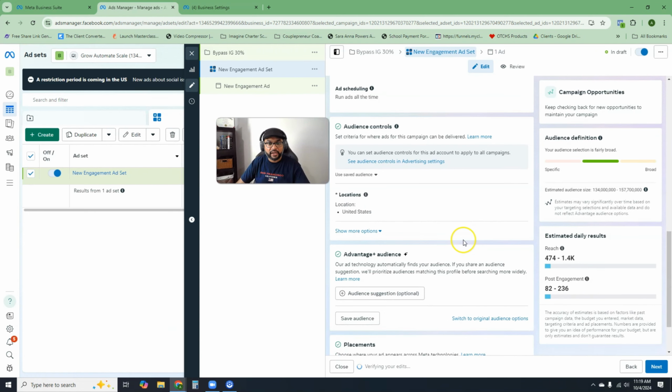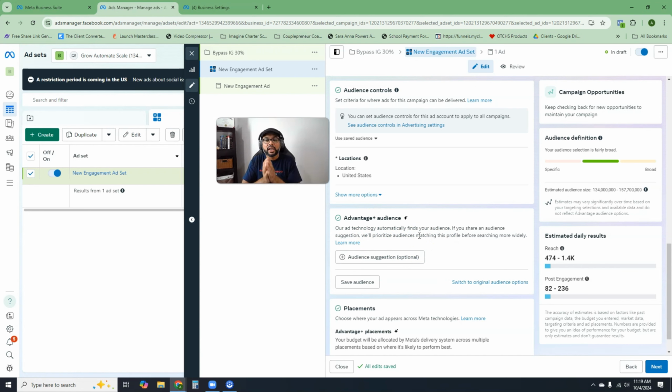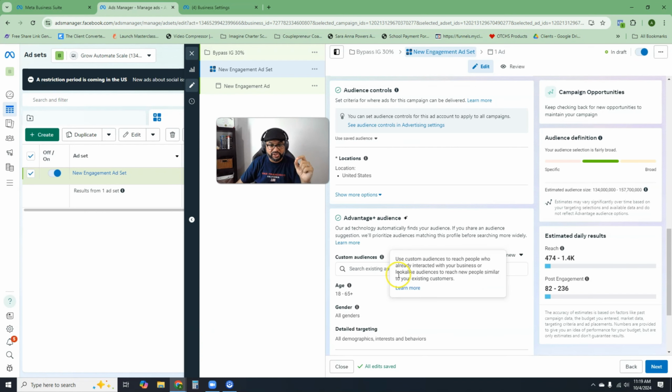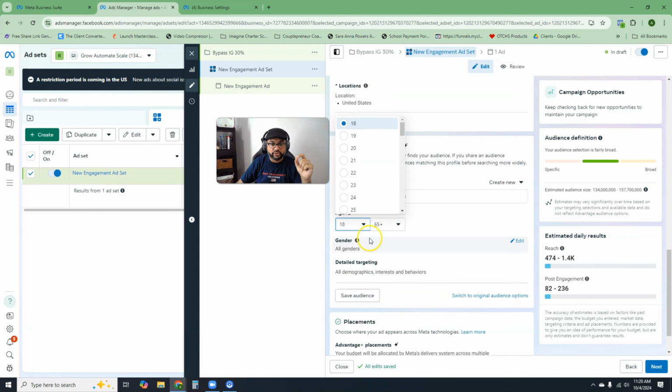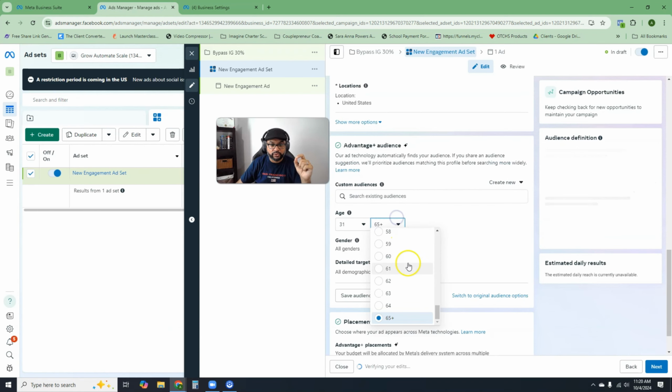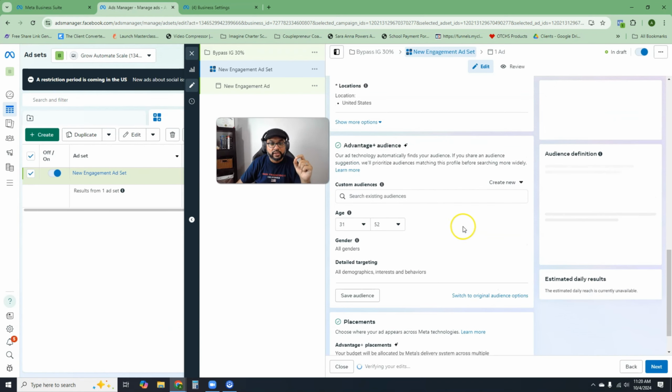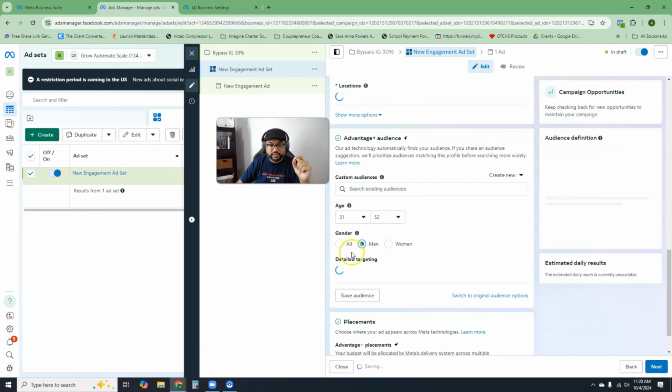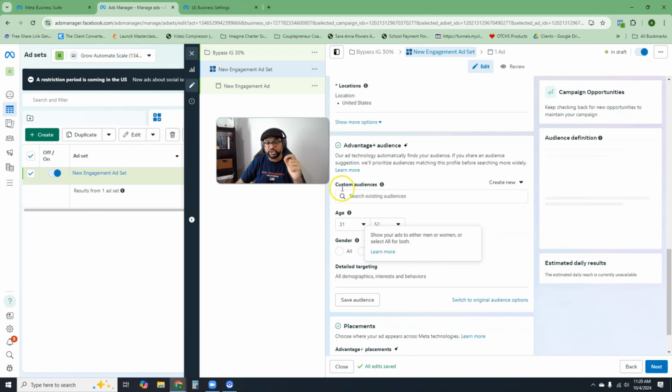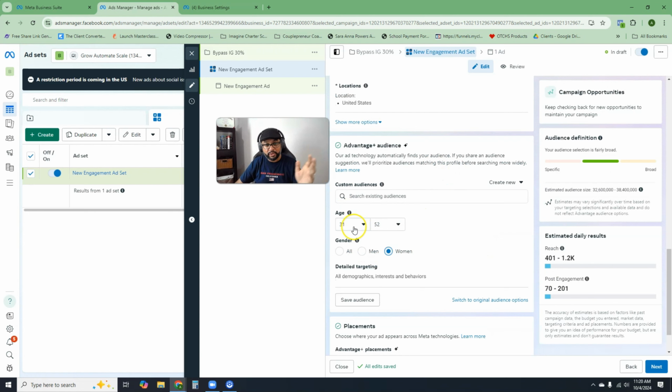So we come down here, audience control. You choose your locations. So you want to choose the locations that make the most sense to you. The next thing is now Advantage Plus Audience. When you use this, Facebook basically uses their technology and will show your ad to any and everybody. If I was to go here and give suggestions and say, I only want you to show this to 31-year-olds to 52-year-olds and only women, Facebook is going to show this still to men. It's still going to show it to people younger than 31 and older than 52, because that's what Advantage Plus Audience does. This is just optional.